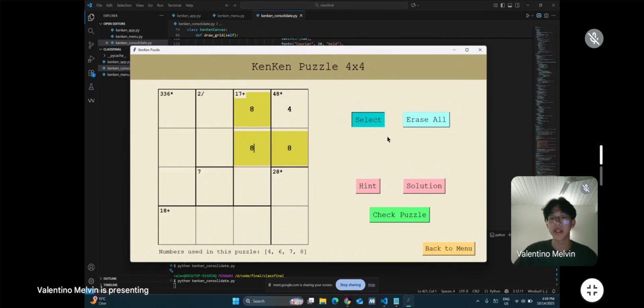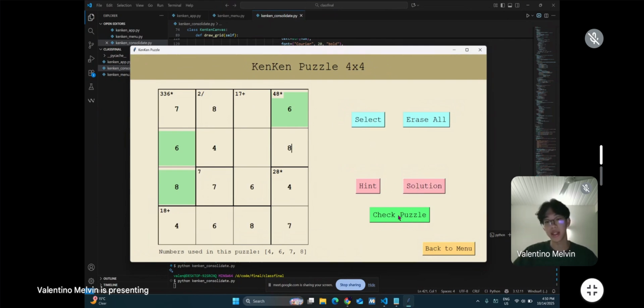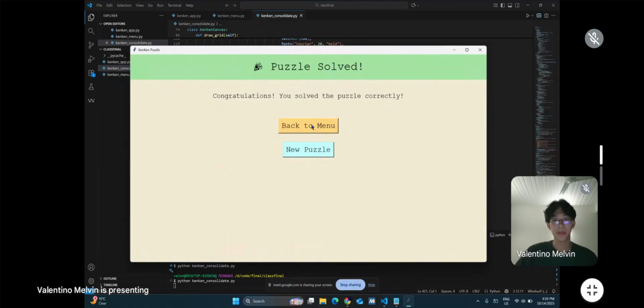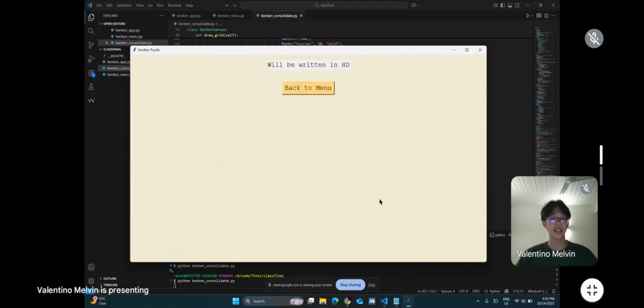I can also use an erase all button, which erases all the numbers that we filled, and then hint, which hints the numbers that are supposed to be used, and solution, which just gives the solution. For example, if I delete and press check puzzle, which is not finished, of course, it will show an incomplete sign. But if it's the correct solution, it will immediately go to the success screen. And the puzzle solver is not here yet because I will write it in HD.